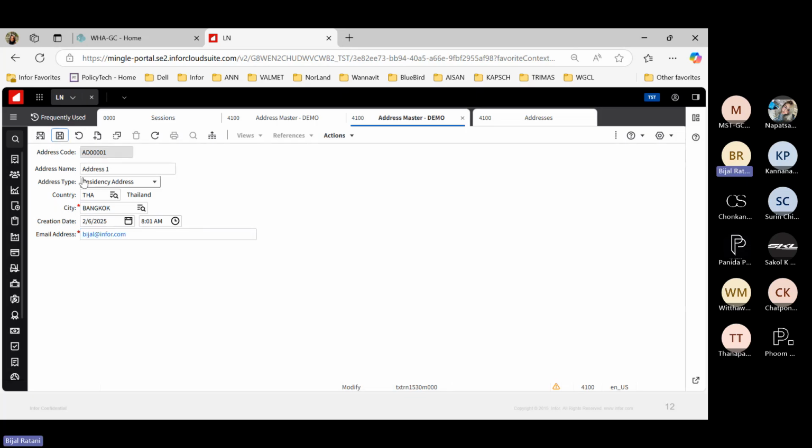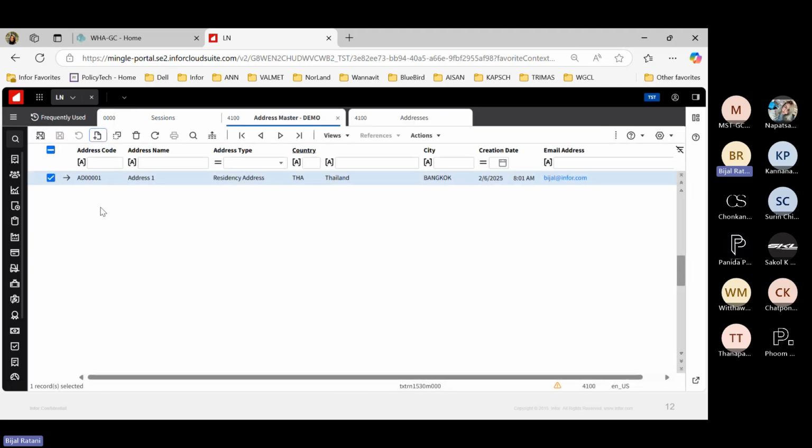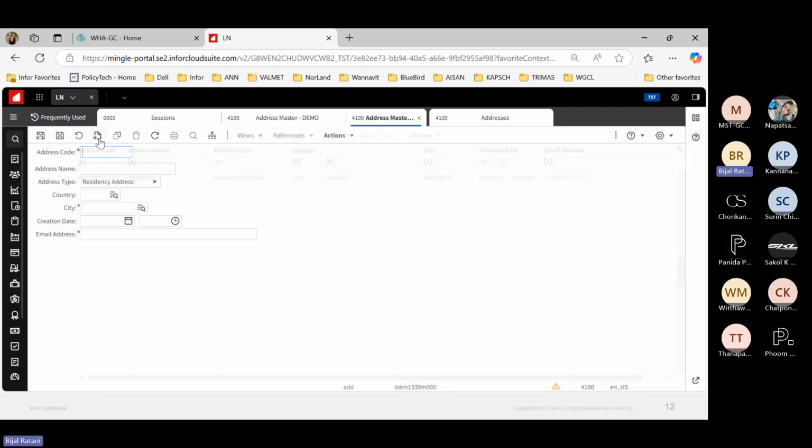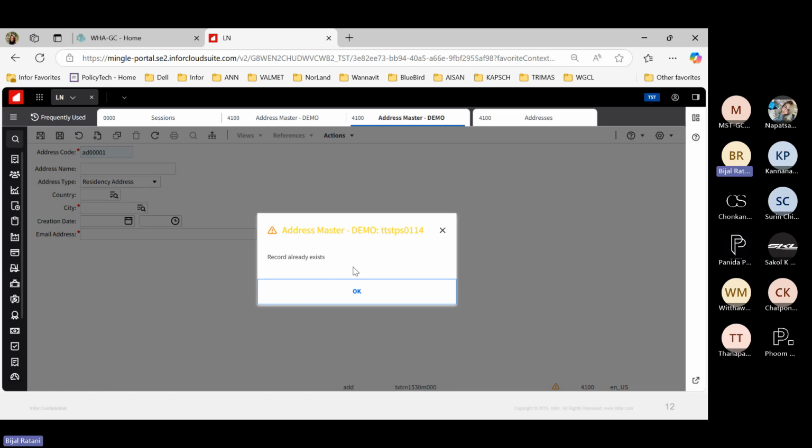Now, as soon as I save it, if you see, whatever is my primary index will go gray. Like I told you, primary index will be the unique identifier. Okay. Now let's assume I try to add a new record with the same value like AD1, it should not allow. It says that record already exists. So the unique identifier for address master is the address code. So your address code has to be unique. Got it? Any questions here?